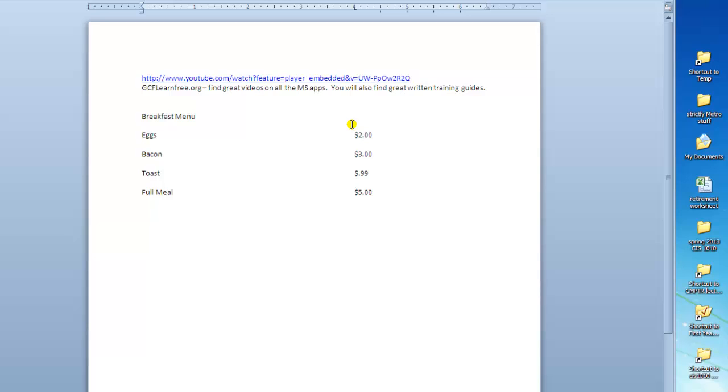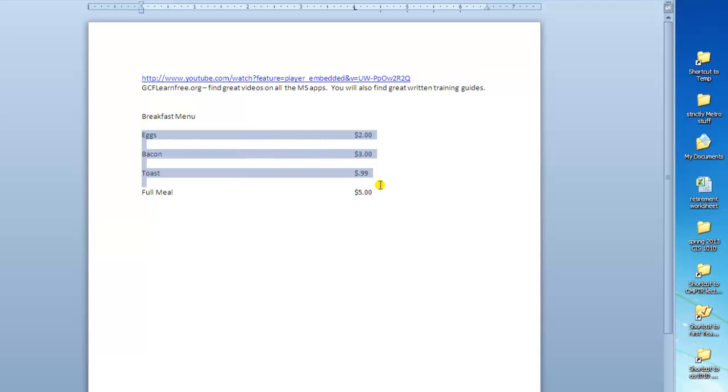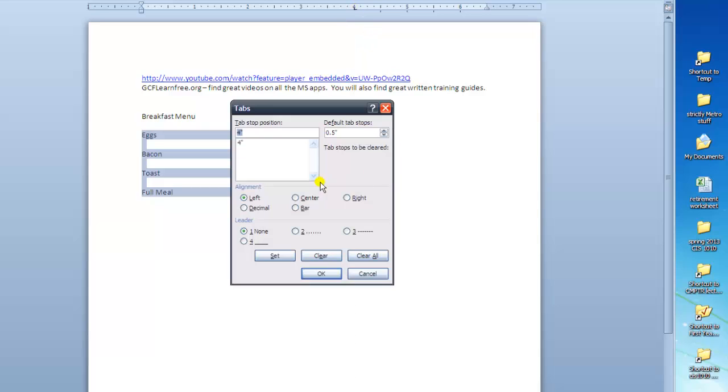But sometimes when the columns are far apart, when the eye is moving from left to right, it can get lost. And a dot leader can help us to stay on the same line. So again, we're going to highlight all 4 of these lines. And we're going to come up here and double click on this tab and it's going to open up this nice little pop-up window.